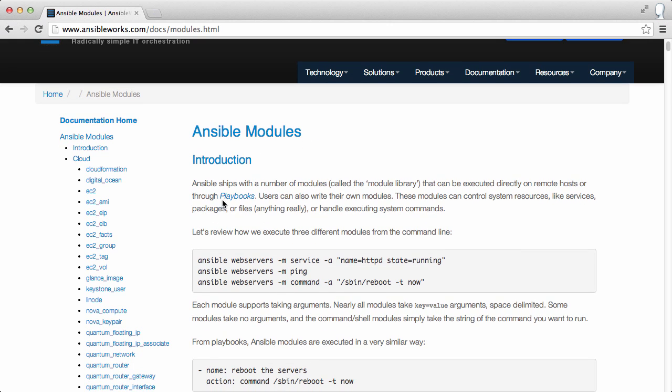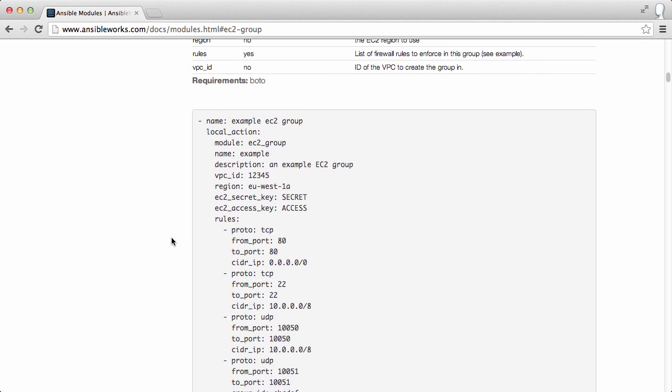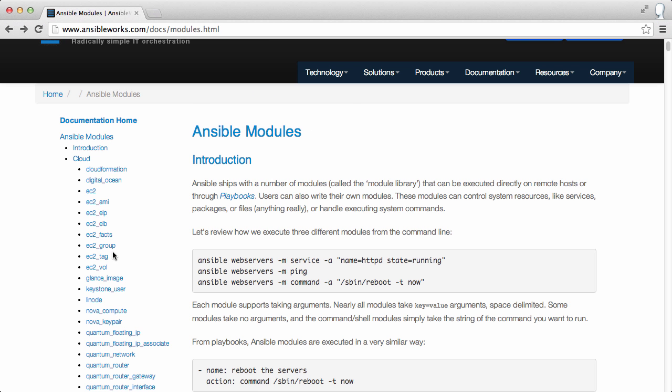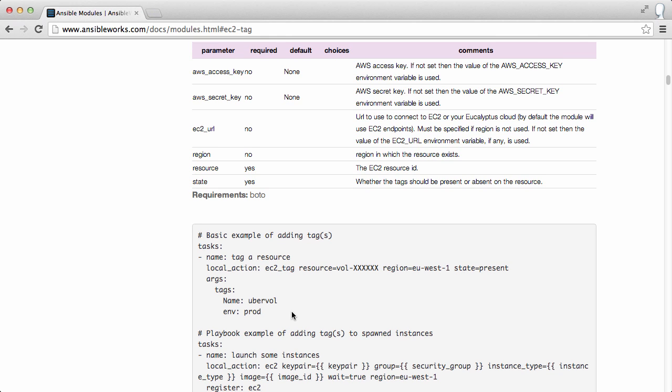So, bringing up an instance, we probably want to put it in a security group first, so there's a module for that. Again, it's a local action and you specify the rules like this. It doesn't support VPC egress rules, only ingress. And let's tag the instances once they come up. So there's an example of how to do that.